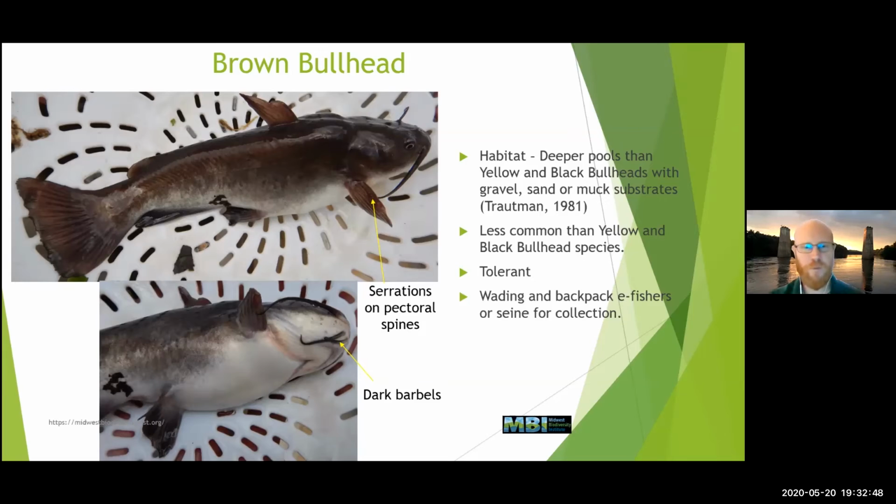Now, brown bullheads, dark barbels, but I think even in this picture, if you look closely, you can see that there are serrations on that pectoral spine, and those are the big things. If you run your thumbnail across that and you got the serrations, or if you can see them, you got a brown bullhead, as long as you got the dark barbels too.